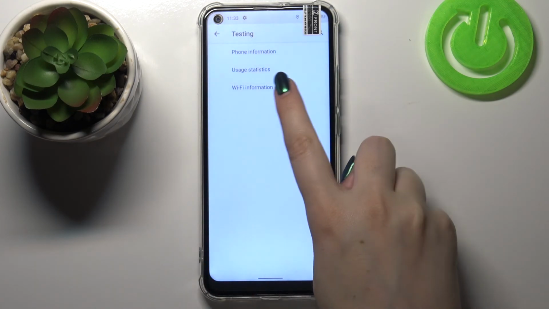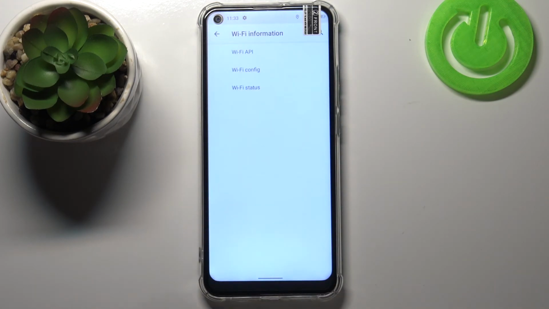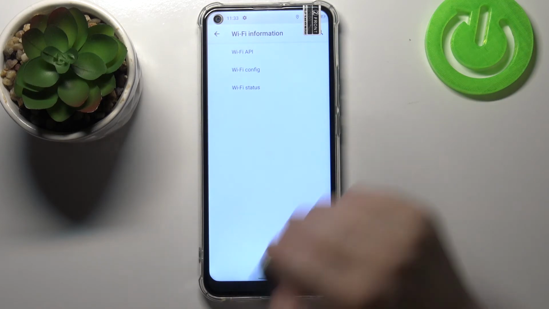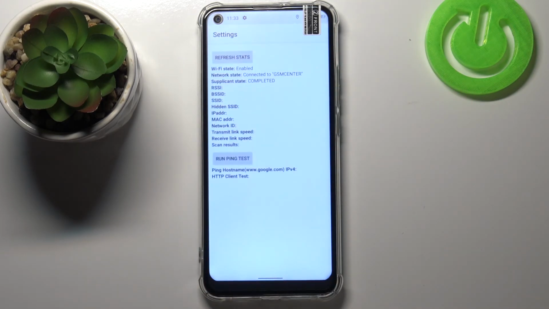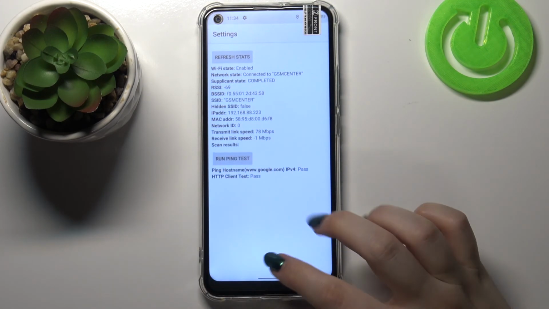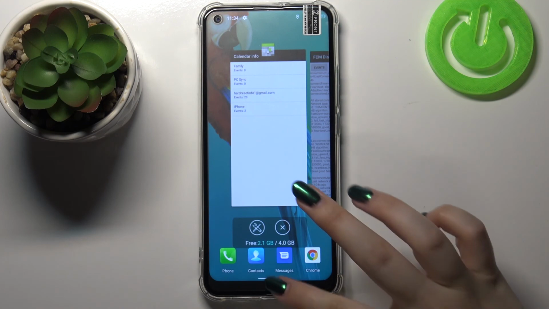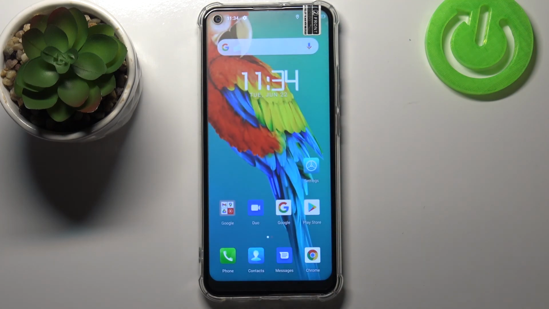So let's get back and enter the Wi-Fi information, and here we can check the API configuration or the status. Let's begin with the status, for example, and after refreshing the stats we can check some technical info like network state, SSID or network ID. We can also run ping test here. So actually that's all. This is how to use secret codes in your DOOGEE N30.